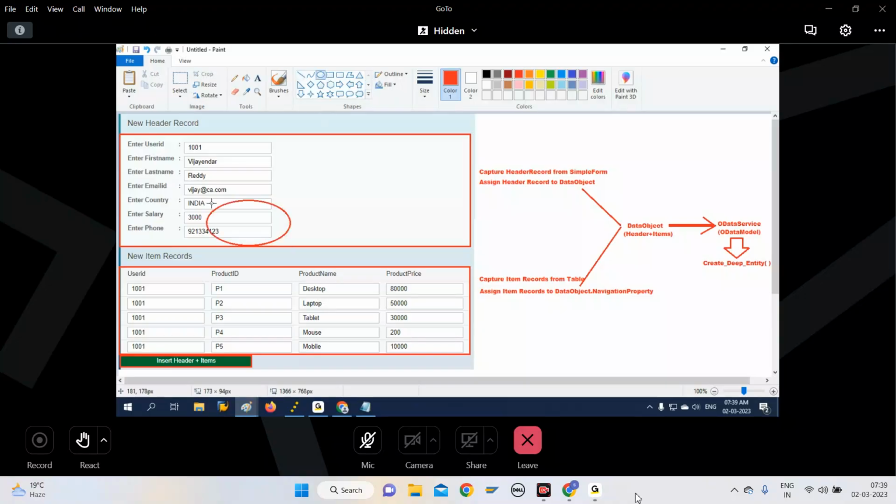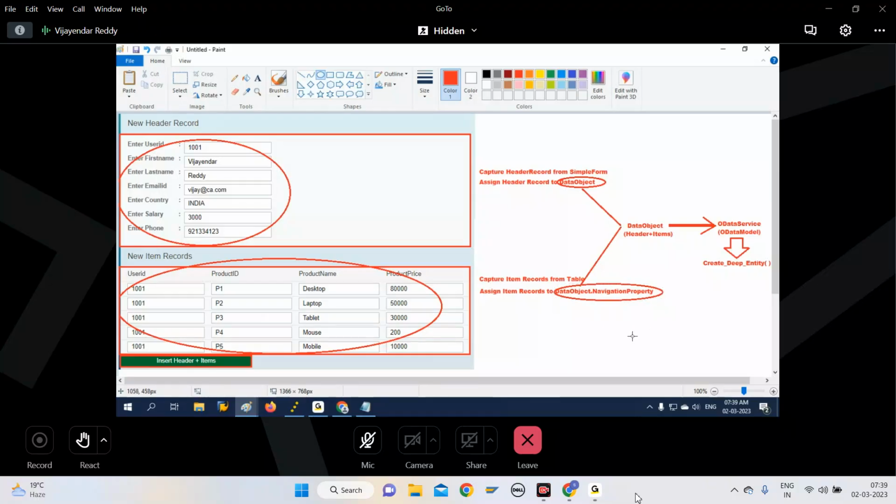So capture the header record, put it inside the data object. Capture item records, put them inside the data object with navigation property. Now the data object, in simple words, contains both header plus items. That's how you need to manage. And that data object should be passed to OData service using OData model. OData service will execute the create deep entity method of the backend OData service. It will insert header plus items into different tables at the backend level.